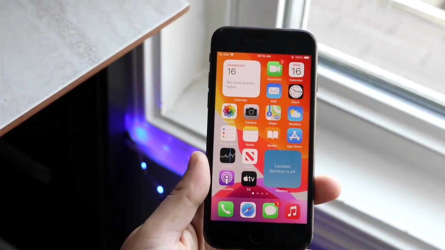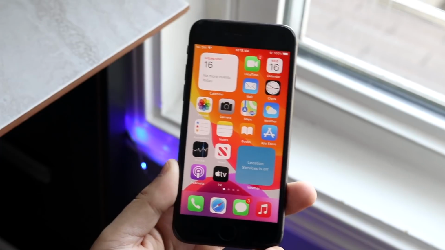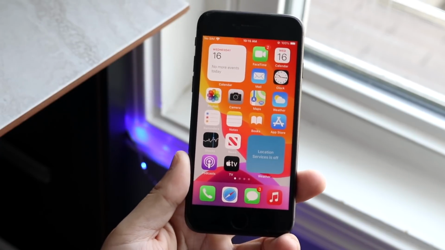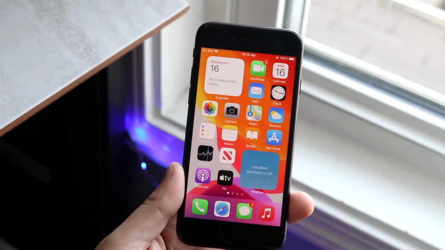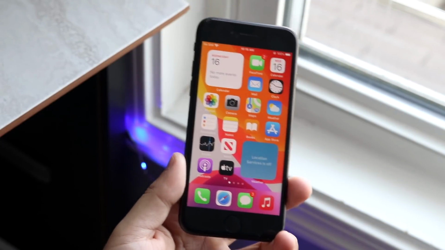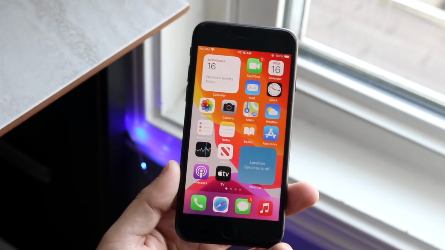Well, as you guys may know, iOS 14 has just officially come out, and what I can tell you is that it's been a long run. It hasn't been an easy run at all. But for a majority of people out there, I still think you should probably stick with iOS 13.